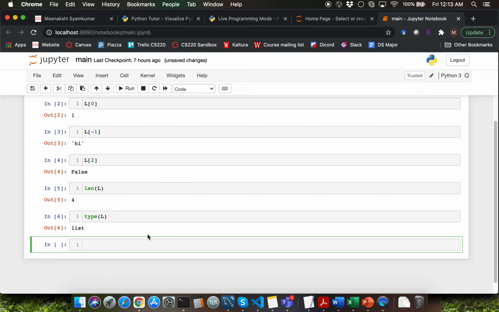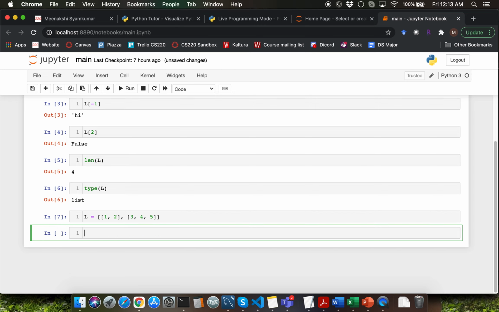Let me show you one more example where we have lists within lists. I'm going to define my outer list as L. Within the outer list, my first item is going to be another list. So I'll have to type in another pair of square brackets. Within the first inner list, I'm going to define my items as 1 and 2. Let me add one more inner list within the outer list. Within the second inner list, I'm going to define the items as 3, 4, and 5 here.